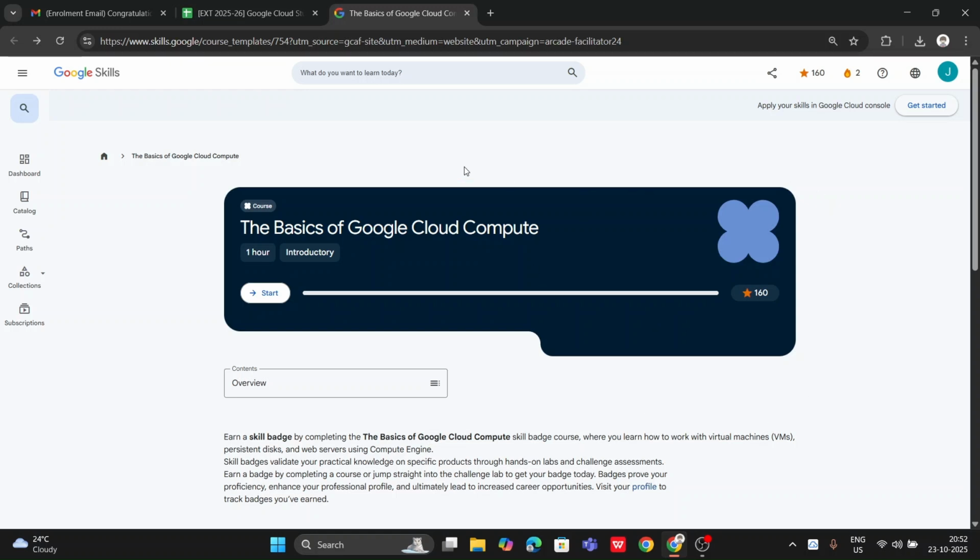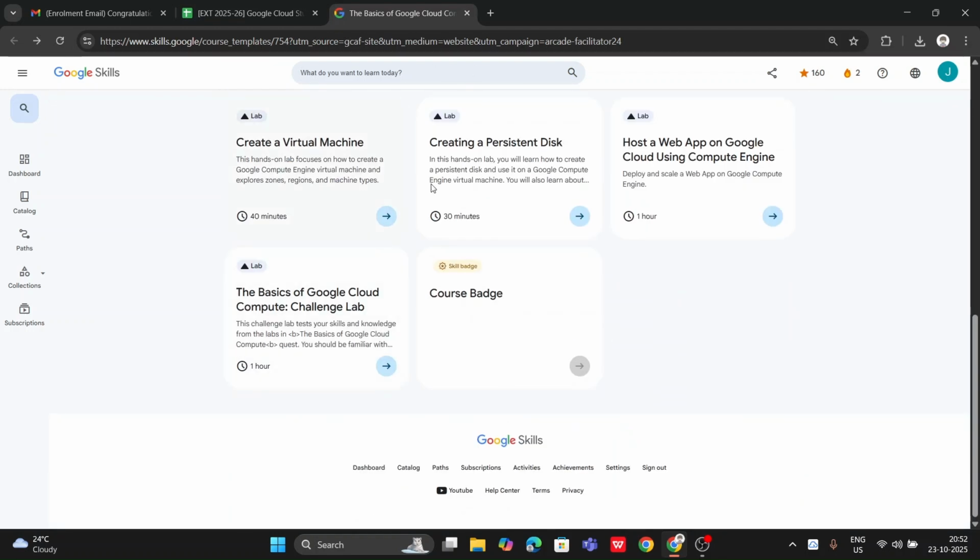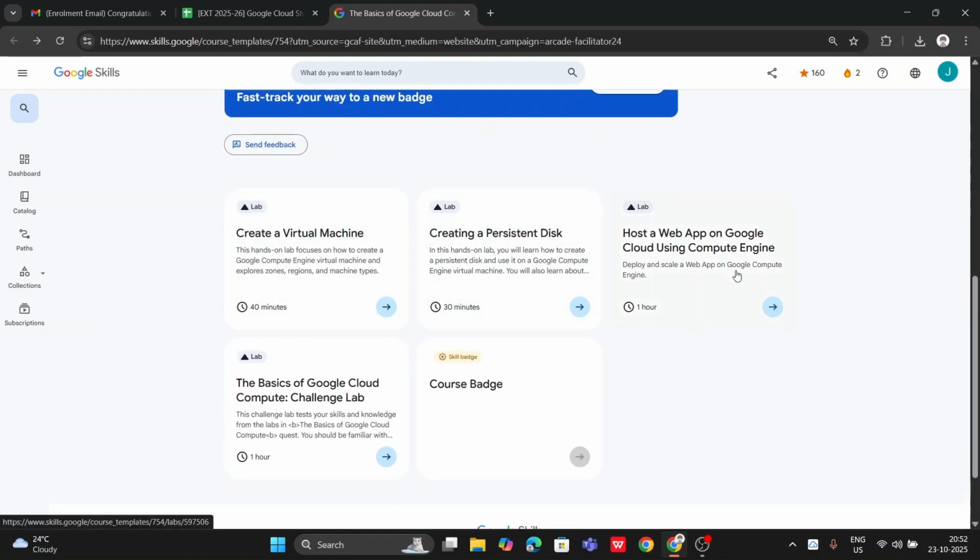In this video, I'm going to be walking you through the first learning path, that is the basics of Google Cloud Compute. In this learning path, we have four modules and all four of them are labs. Firstly, we are going to create a virtual machine and a persistent disk. The next thing is that we'll be hosting a web app on Google Cloud using Compute Engine.